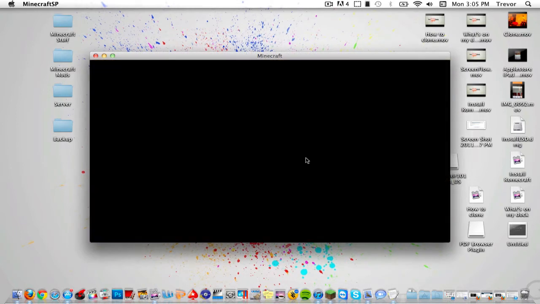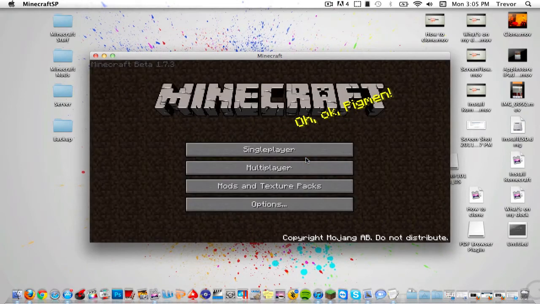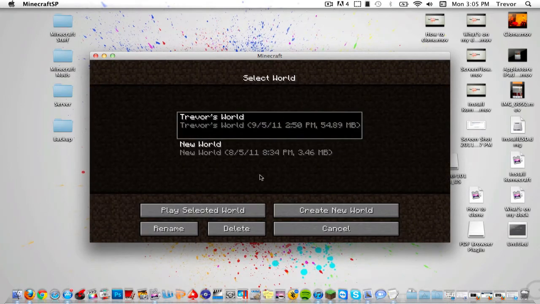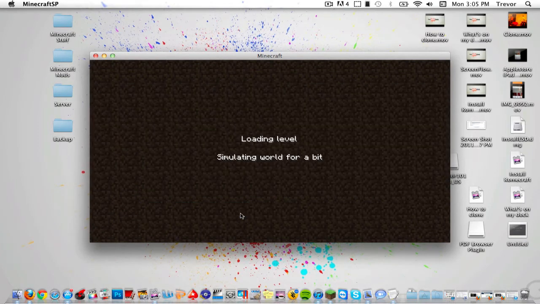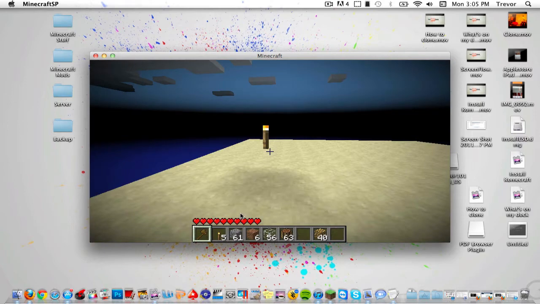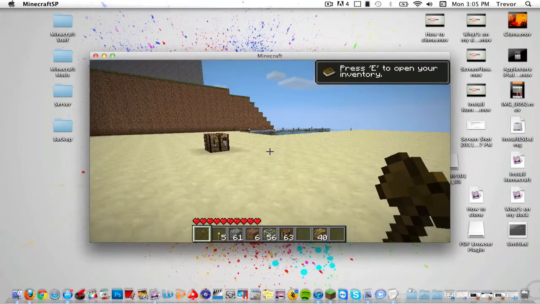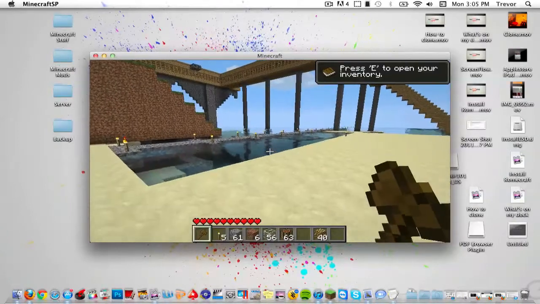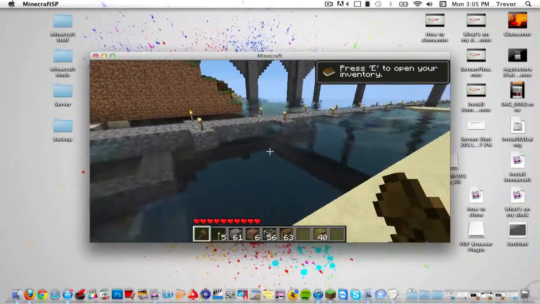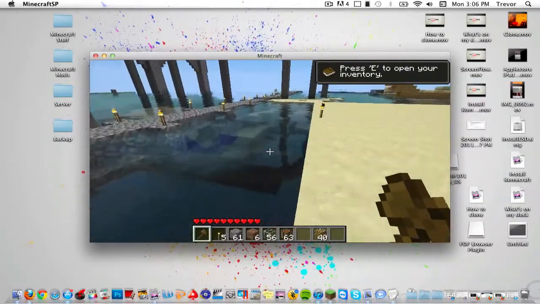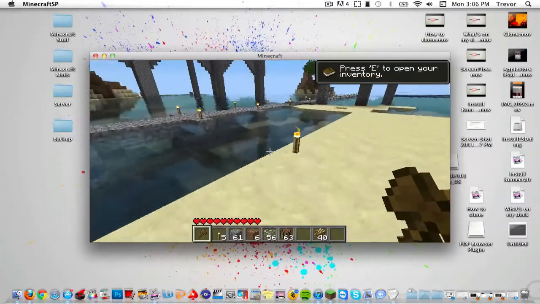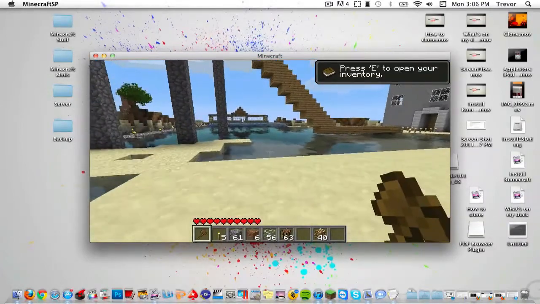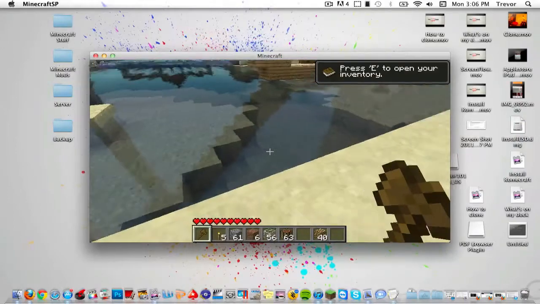Click Enter Game. Shouldn't have any problems, it should go straight to it. Go to Single Player, go to your world. And you can see now how awesome water is. Look how realistic that is. That is awesome. So basically it just gives like reflections to the water, it blurs it out.